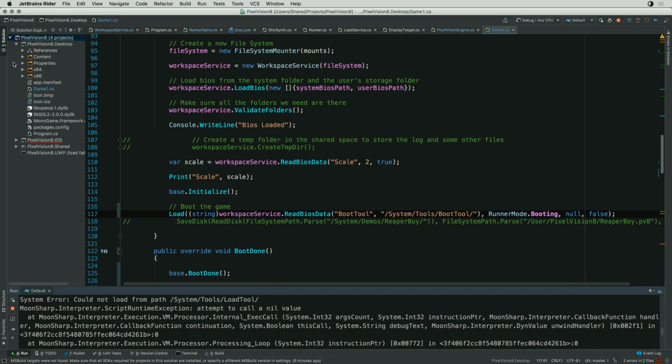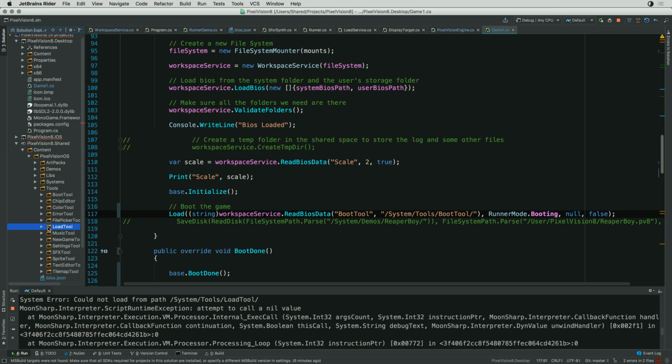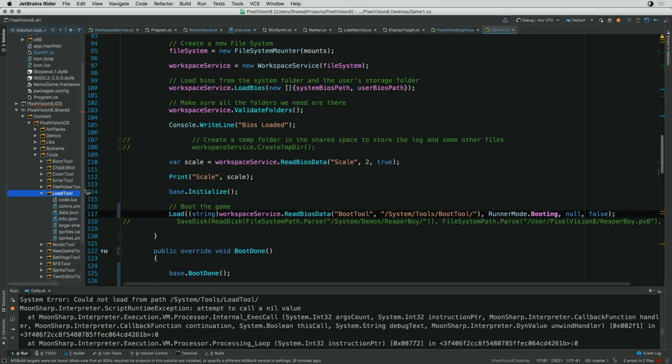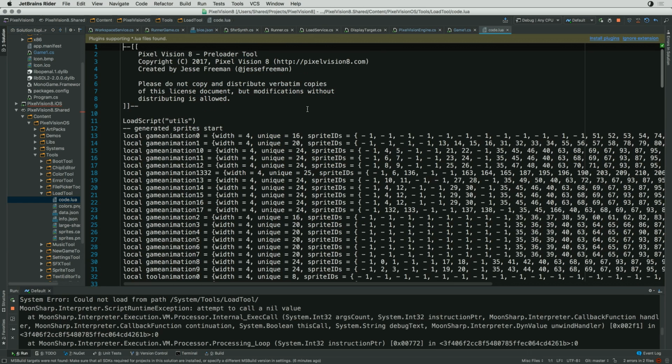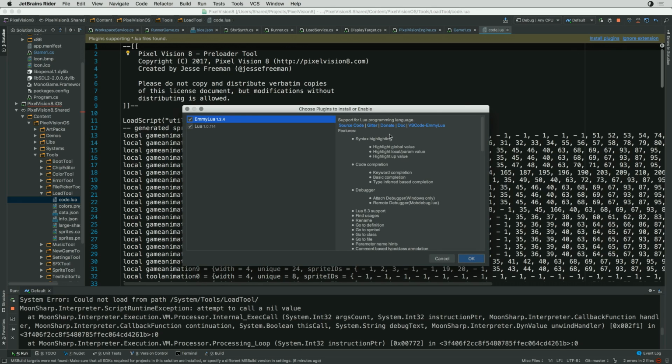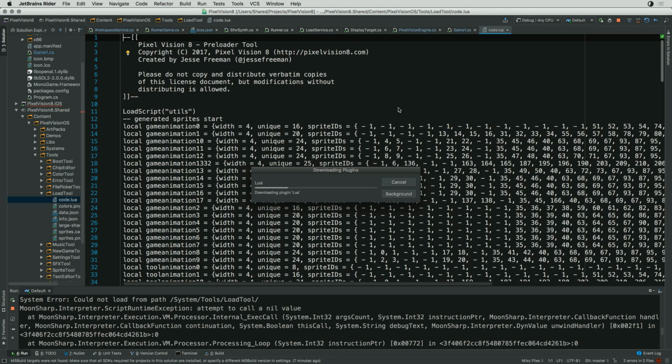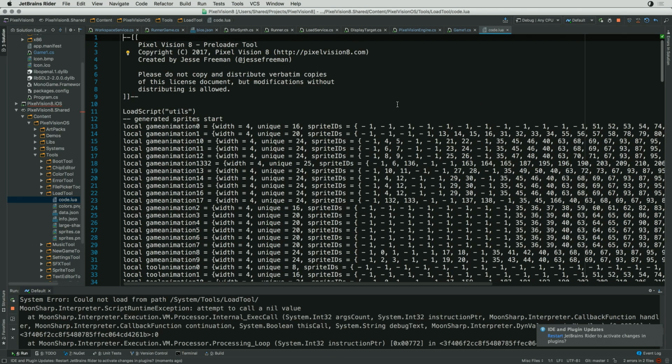All right, so something is going on inside of content libs tools load tool. And what I've got to figure out is that the supported plugin Lua is not found, install plugin. I like that. I really like Rider.